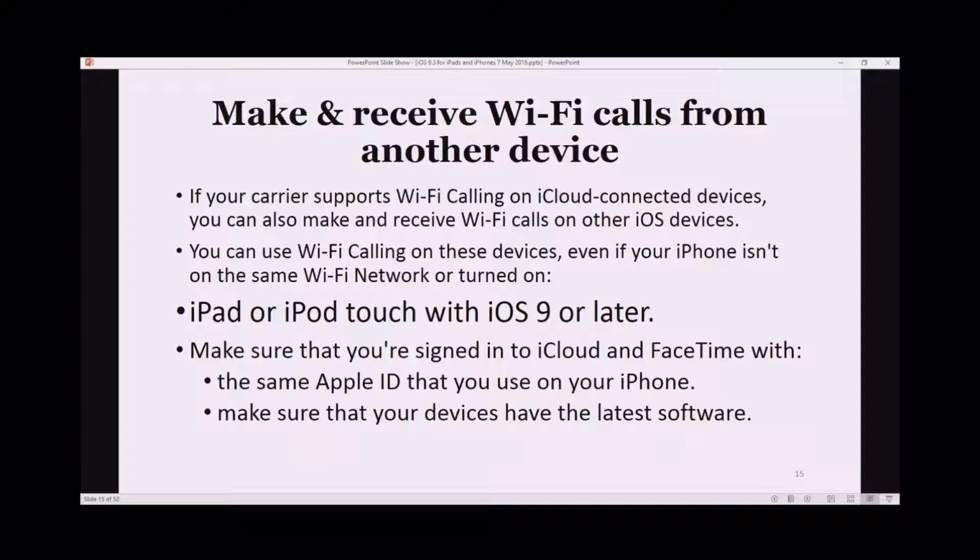So you can make and receive Wi-Fi calls from another device also. But again, that second device that you hook up, like your iPad along with your iPhone, has to have iOS 9.3 on it, and you have to go into both devices and set it up. You have to use the same Apple ID on both devices. And if you're using both devices to make a phone call, they both have to be on the same Wi-Fi network.